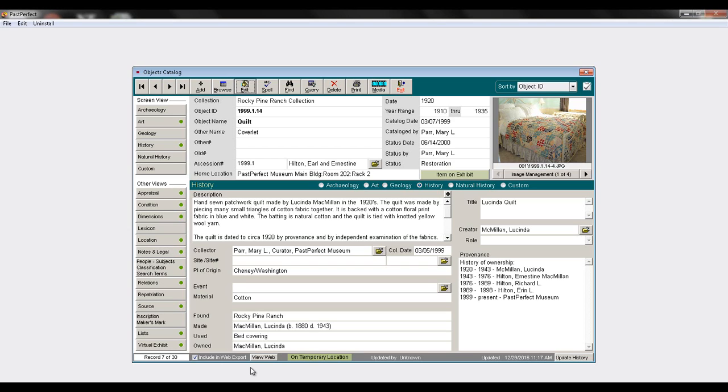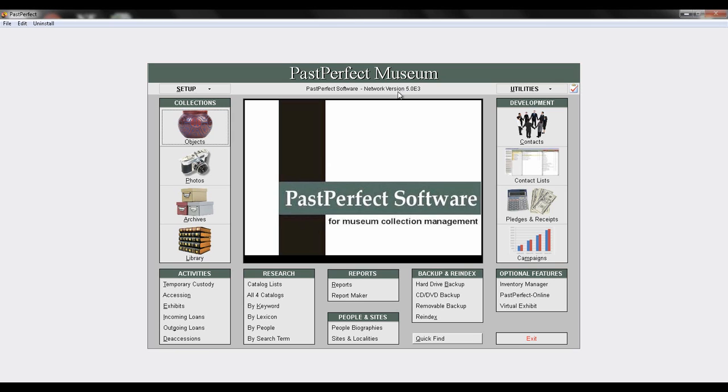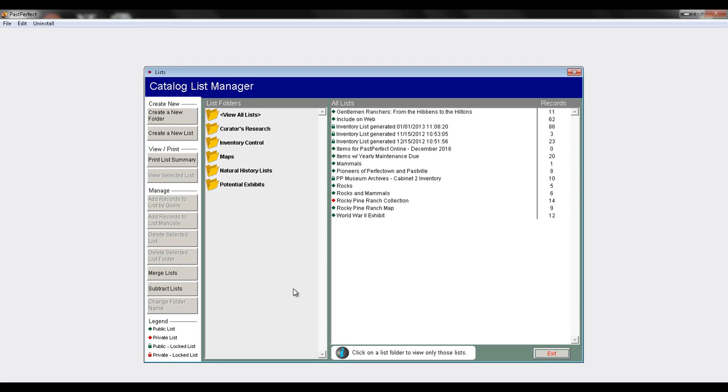Selecting records individually is excellent if you're not quite sure what you want to go online or you want to review the items carefully before selecting them. But if you have a group of items that you're sure are all ready, you can save a lot of time by selecting items through a query or through the catalog list function. Let's exit back to the main menu of PastPerfect and head into catalog lists. I've already created a list called Items for PastPerfect Online December 2016.